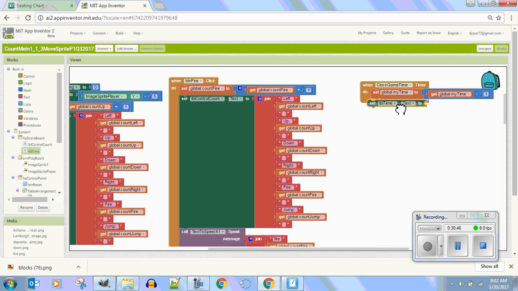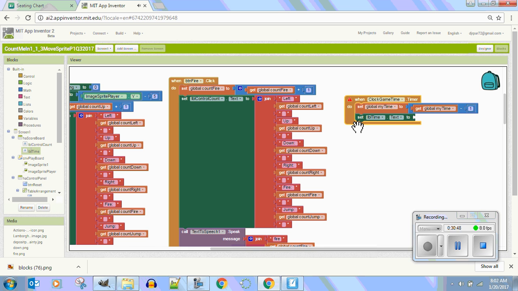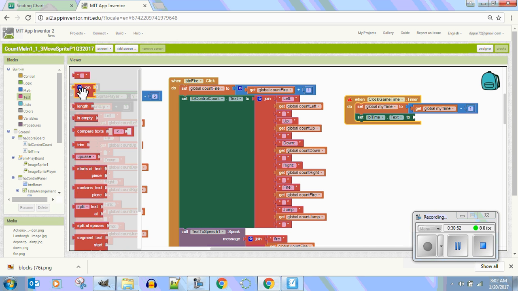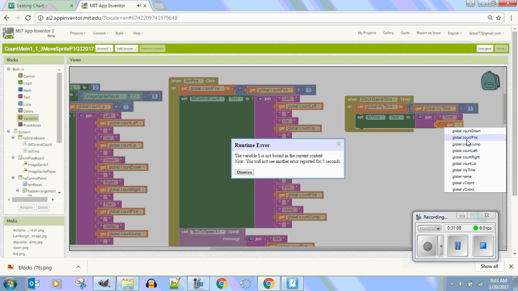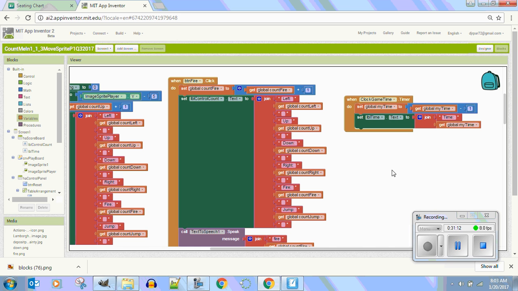So you go to your text. This is good practice on how to put that back into a label again. So we're going to go to a join string, and you're going to go to get a quotes, and here I'm just going to say this is time colon space. Remember to put the space in, and the variable is go ahead and get my time. Okay, and then that'll go ahead and display it.